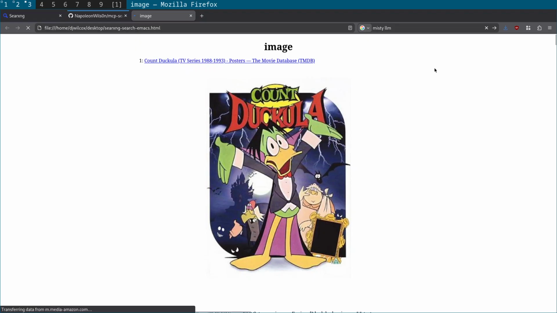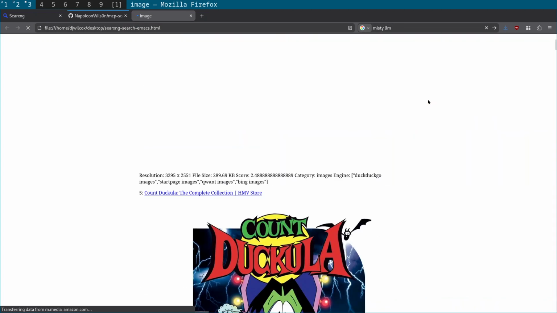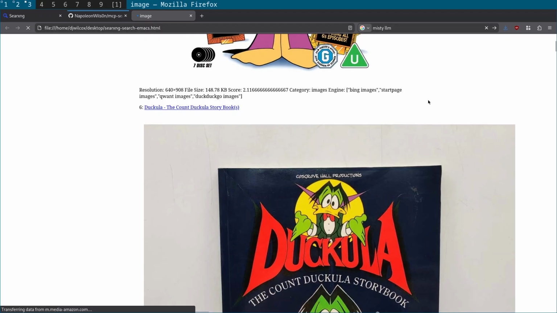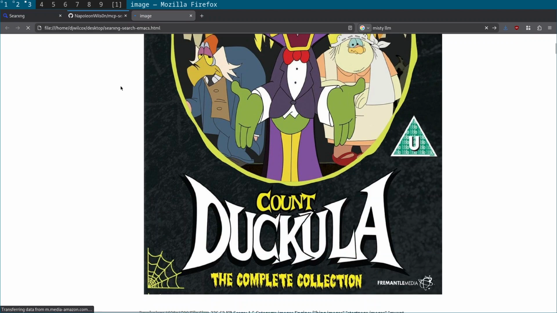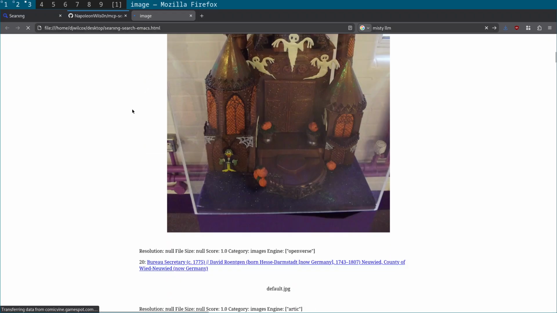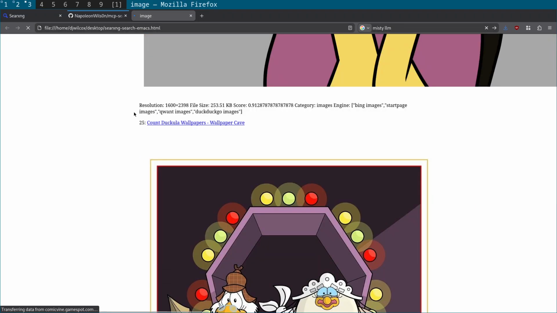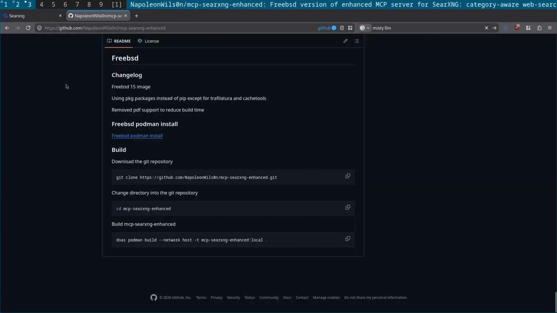We get the direct links to the image. What happens when we do the export is it's creating the HTML around the images. You can see there's some particularly massive images here, but what we have is the link to the image, the actual image, the resolution, score, file size, all that kind of stuff. Okay, always good to have a success there.